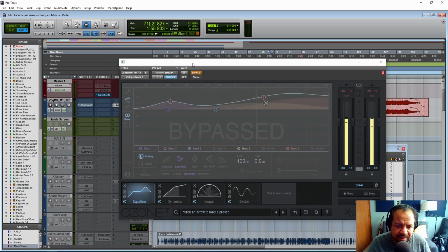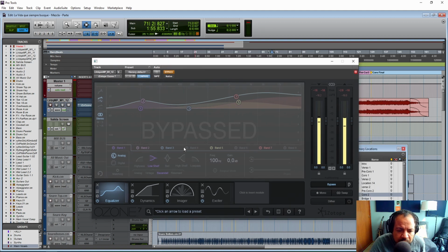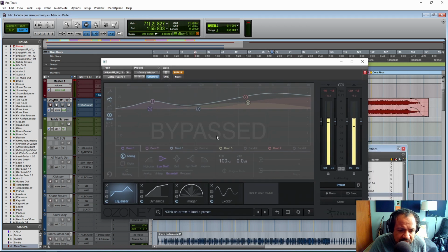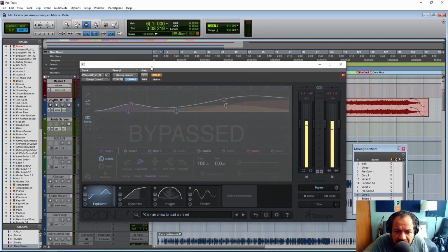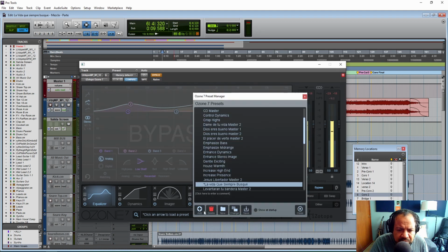I don't want to do it live as I used to in the previous episode, because I don't want to do a 30-minute video again. I can just show you the way I do it in a more summarized manner. I start with an empty Ozone plugin, and while I listen and compare with the songs in my playlist, I start browsing and listening to these presets.